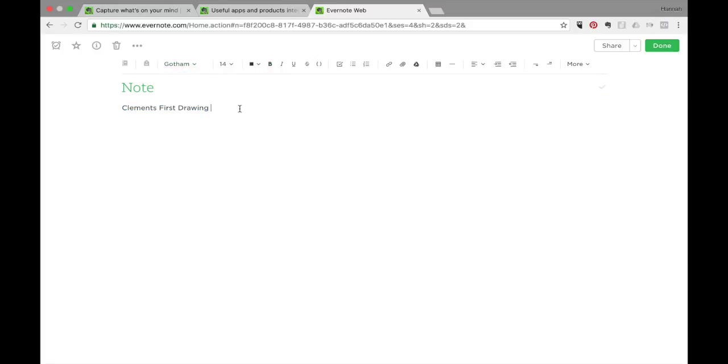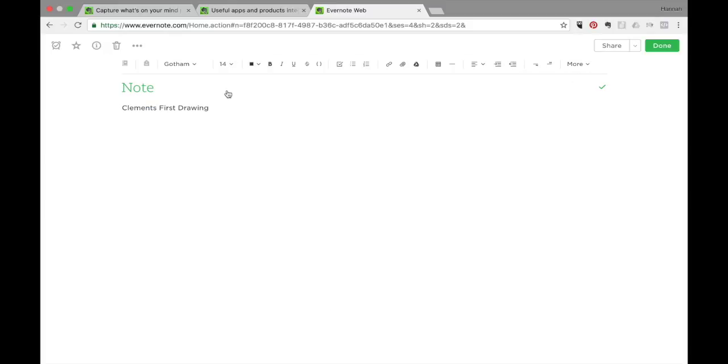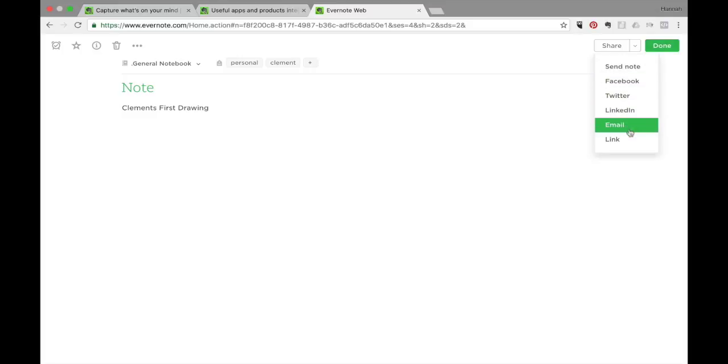But what you can also do if you have Google Drive, they've just released this, so you can then put in a link to your Google Drive. So if you're collaborating with other people, you store all your documents in Google Drive, and then you can easily insert a link here. So then here, this takes me straight into my Google Drive. So you can add in tables, there's loads of different options of how to make that note look pretty. And then you can share with other people, you can send the note, or you can put it straight out onto social media.